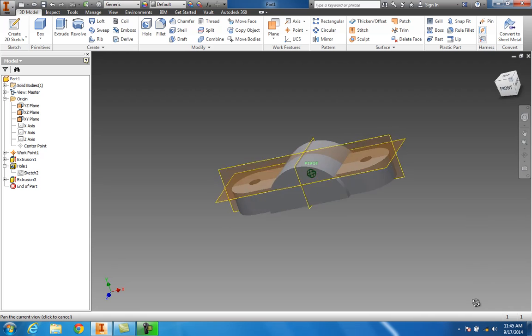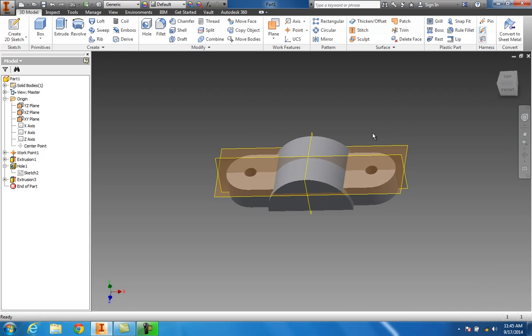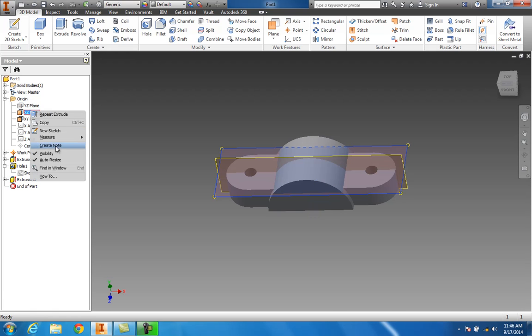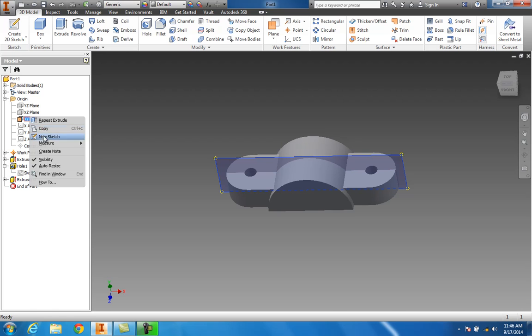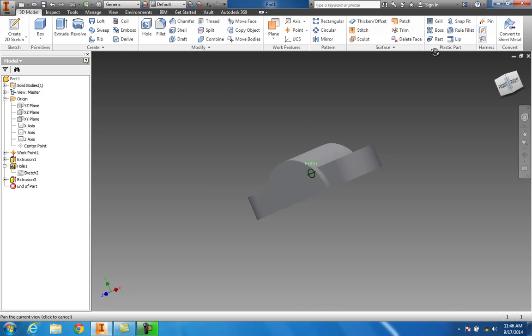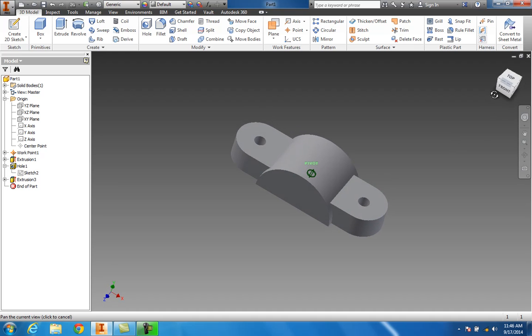It's really awesome. Now we've pretty much got everything we need with these work planes. We've got the majority of it, so I'm just going to turn those off by coming over here and finding it in Origin and turning the visibilities off. Makes it a little easier to see what's going on. There's my part so far.